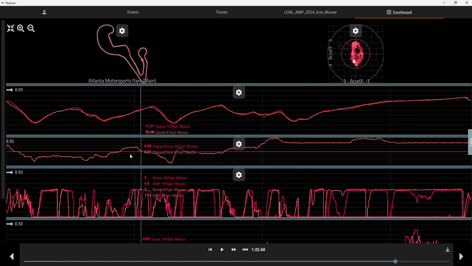Oh, it's kind of lagging around. I think it might be because I'm doing a screen record at the same time. But oh, come on, don't do that.